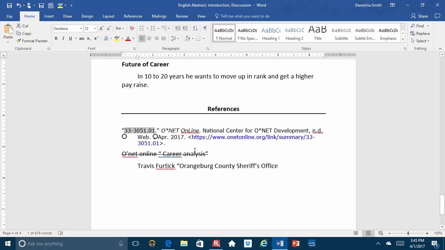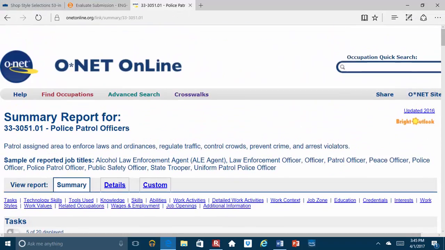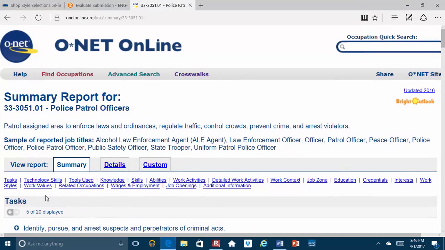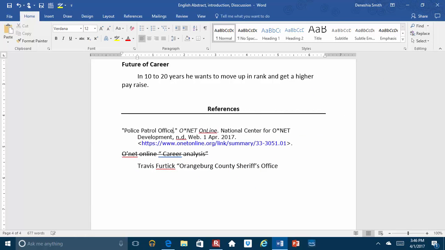Okay? And so another thing you can do is just replace the set of numbers, and either one of these would be fine. Replace the set of numbers with whatever the keyword is. So you see this is the set of numbers here, but it's for police patrol officers. And so this is just a set of numbers that they use within the ONET system to categorize the different careers. But you could just replace it with police patrol officers. So if you were to do that, instead of the set of numbers here, you just type in police patrol officers. Okay?